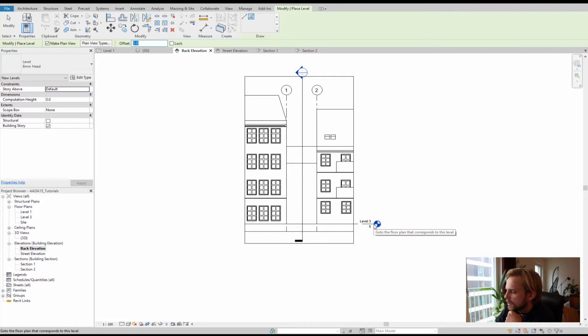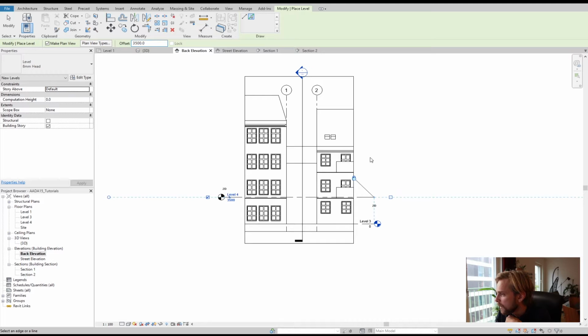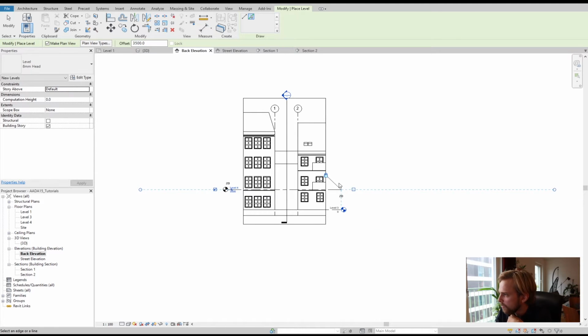Oh, okay, so it doesn't let me pick the grid line. It only lets me pick lines from the model. That's fine. That's okay as well. By specifying the offset, I will specify the height of my first floor, right? So let's go for 3 meters. Or maybe the gallery space could be a little bit higher. The ceiling height could be higher. So let's go for 3.5 meters. So 3,500 from here up, there we go, level 4, right?